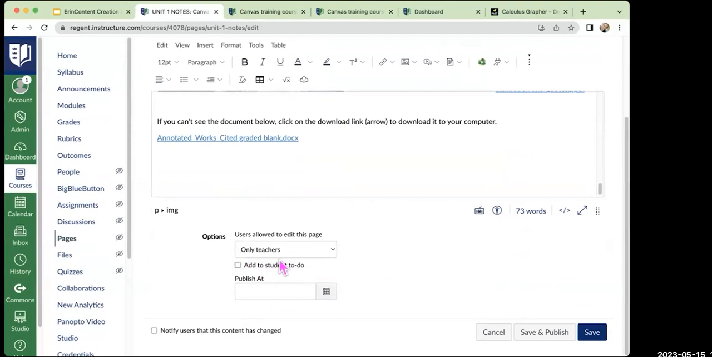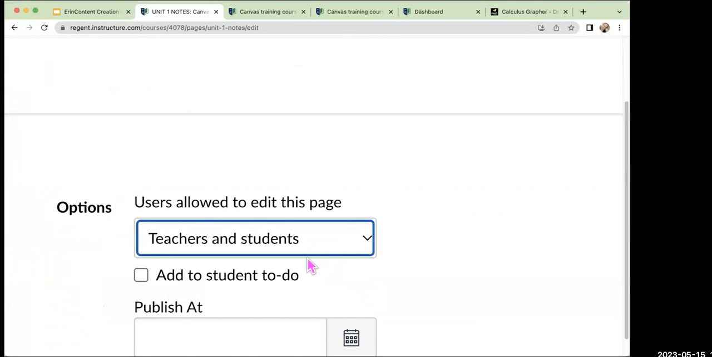Down here, earlier we had a question about how you can edit, or what this part means. So in Canvas, you can actually use pages as wiki pages. Let's say I wanted to create a page and have students add to it. Maybe I wanted to create a page called study tips and I wanted students to actually edit that page. So normally when we create pages, it's going to default to only teachers. That means only those with teacher roles are going to be able to edit this page. But if you wanted students to be able to edit it, you could change that to teachers and students. And now this page will be editable by students.